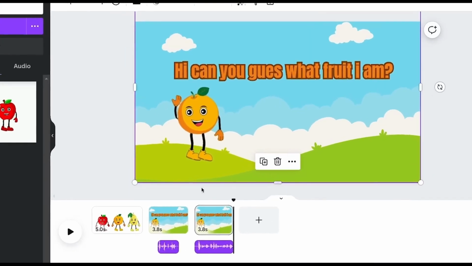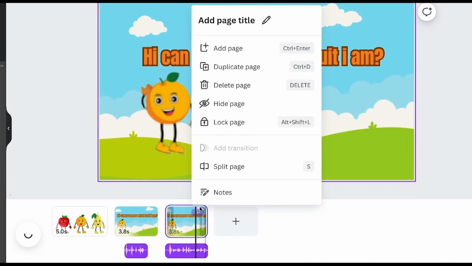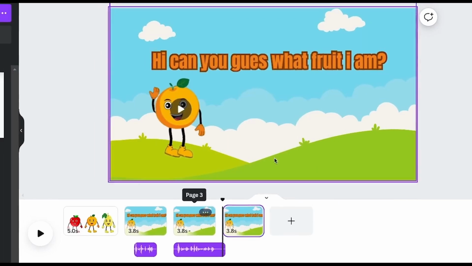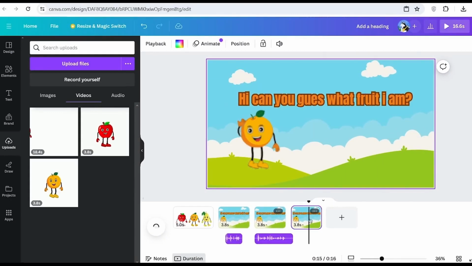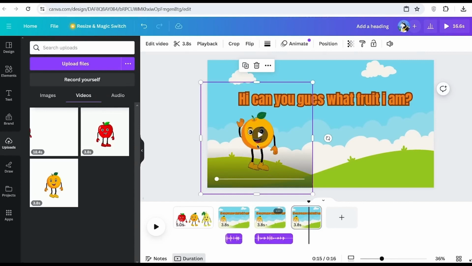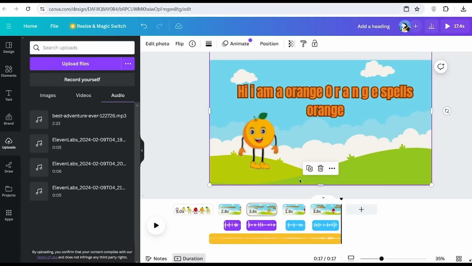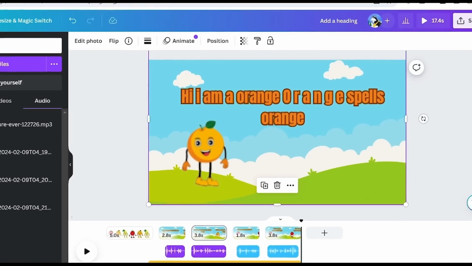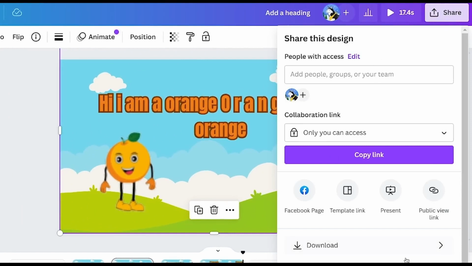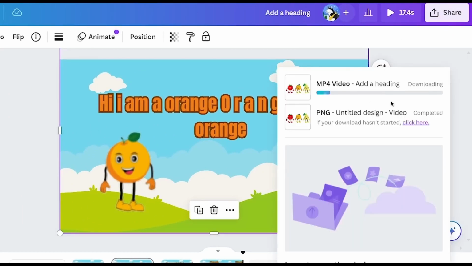To generate the second scene, duplicate the page by clicking on the three dots and selecting Duplicate Page. Delete any unnecessary movements from the previous scene and add in the new movement for the second scene. Upload the new movement, adjust it, and repeat the process for the entire video. Once your video is complete, click on Download to save your animation. This method is easy, free, and allows you to create animations for your educational channel on YouTube.